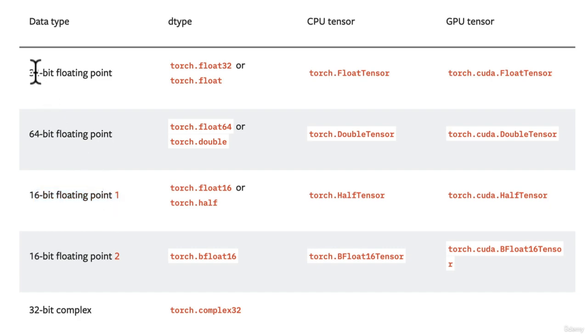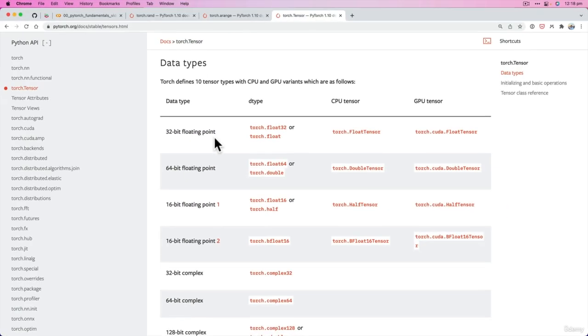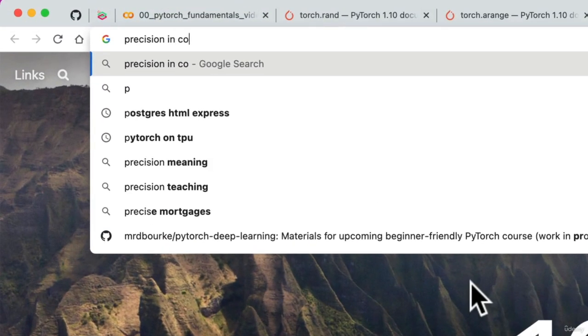Now, what does this mean? What do these numbers actually mean? Well, they have to do with precision in computing. So let's look that up. Precision in computing.